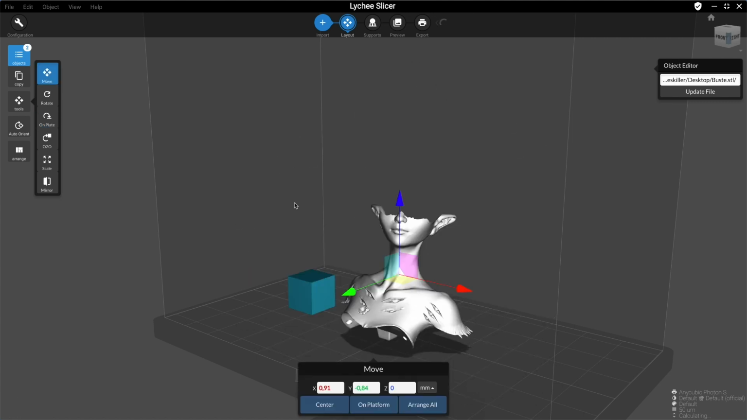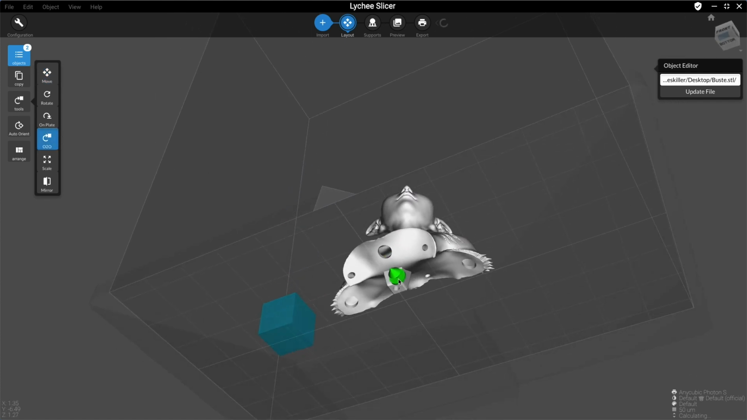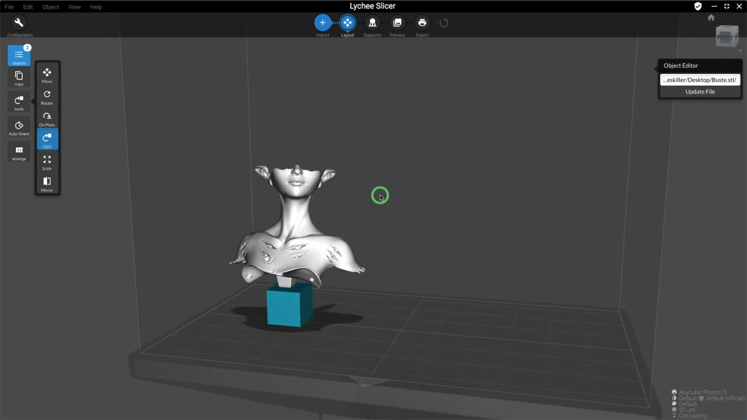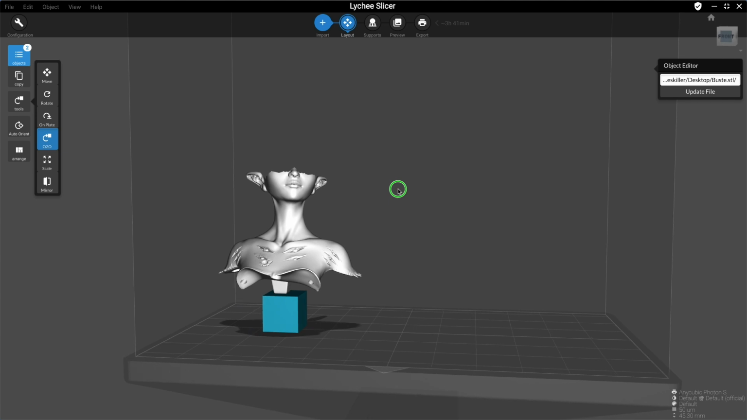Orientation to object works almost like On Plate, but instead of aligning a part of your model with the plate, you can align it to another part of another model. Just make a first click on the part of the model you want to connect and a second click on the part of the model you want it to move.